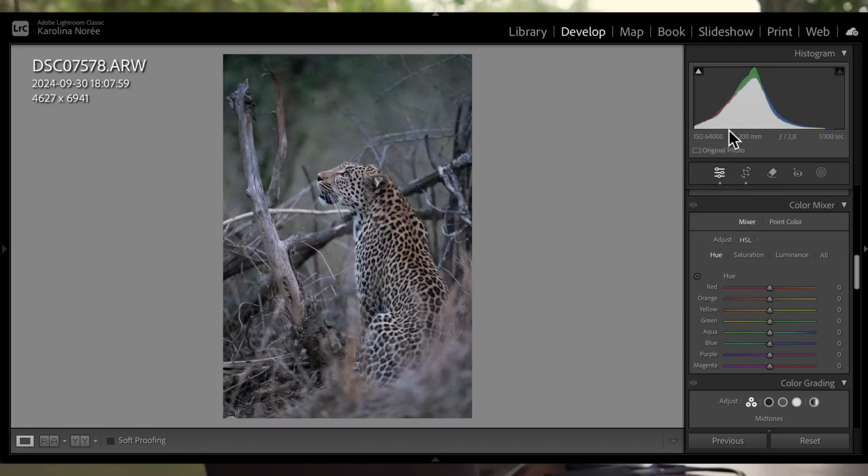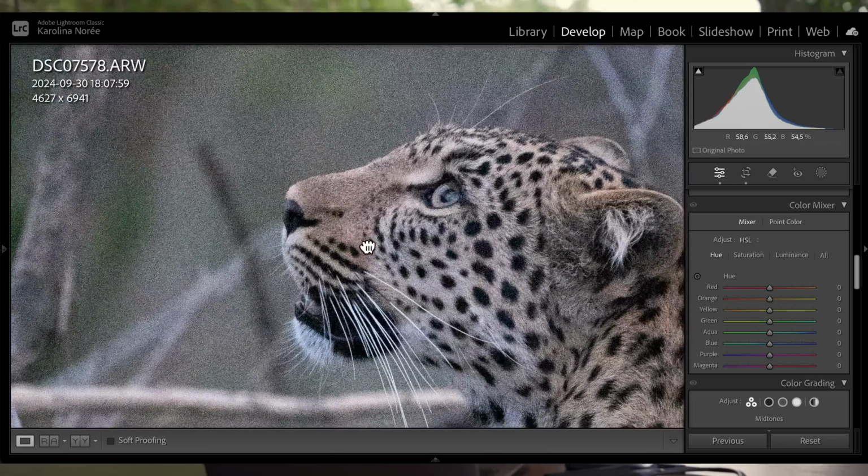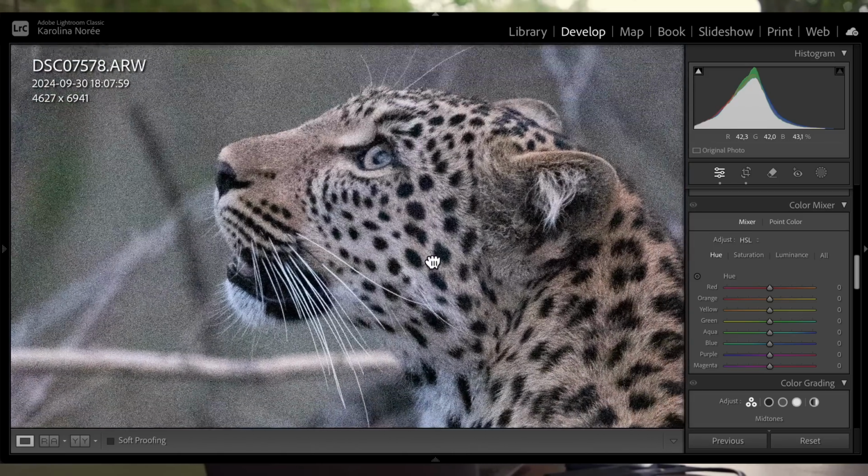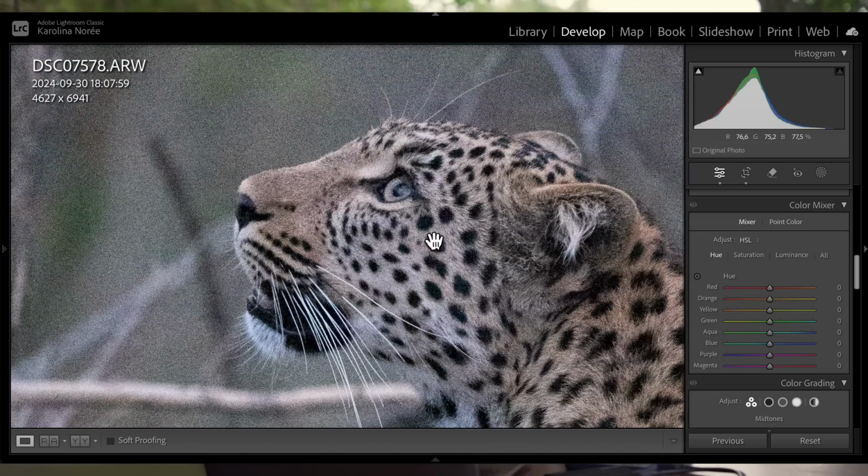As an example, I was photographing this leopard a couple of weeks ago with an ISO of 64,000. Just saying that again, 64,000 ISO. That is wild. That's a very, very high ISO level. I know a lot of people would think that that photo would be absolutely unusable.